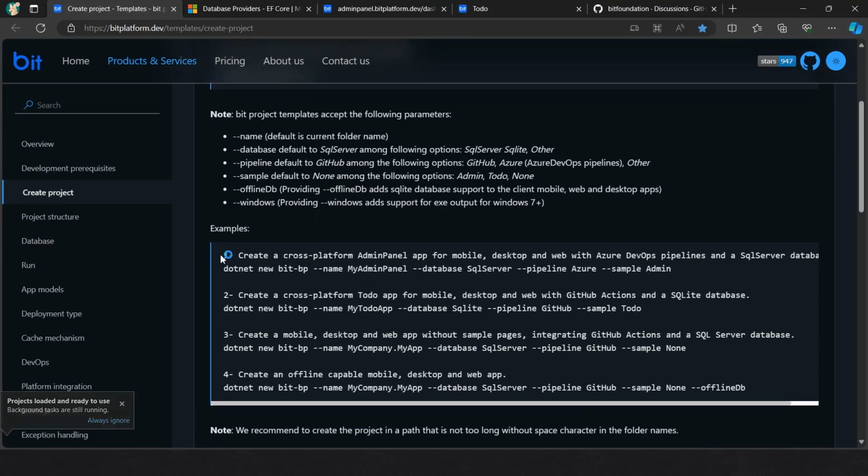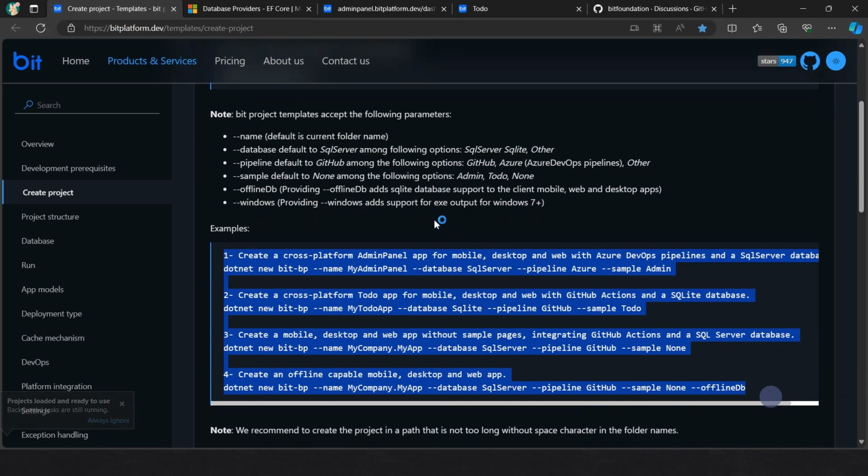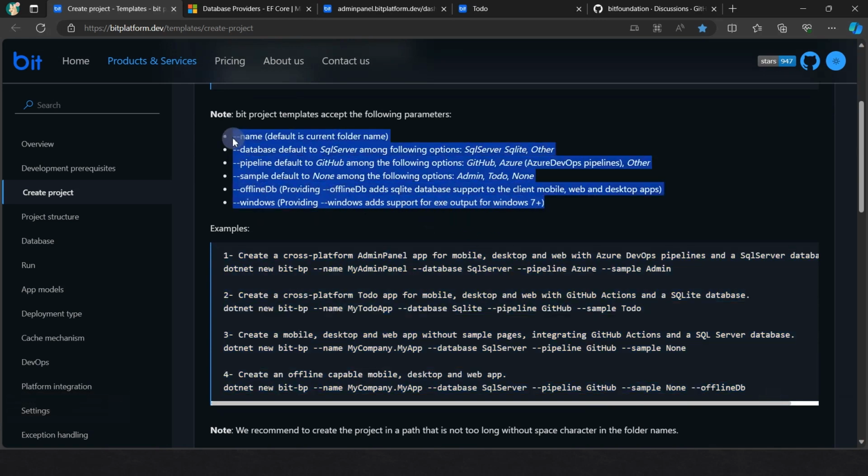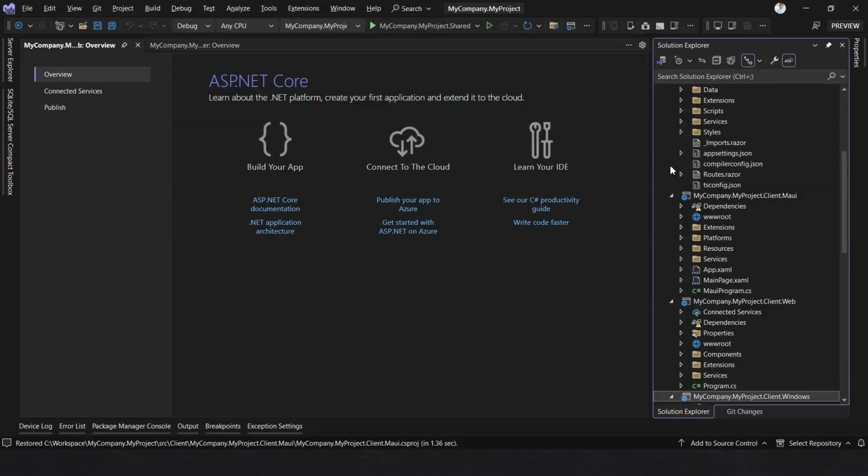Can a similar project be created with the .NET CLI? Absolutely. Let's demonstrate various modes in both Visual Studio and the CLI. Keep in mind that features like Admin Panel and Offline DB can make your project heavier. Only use them when necessary.